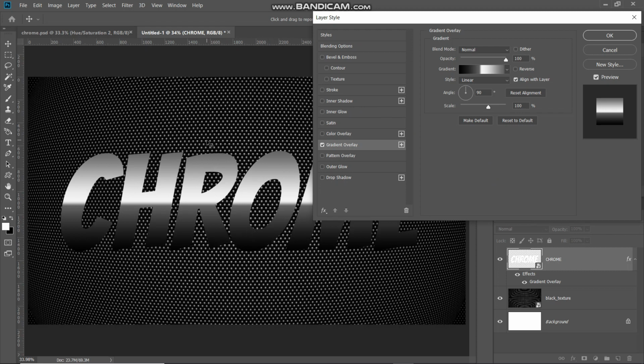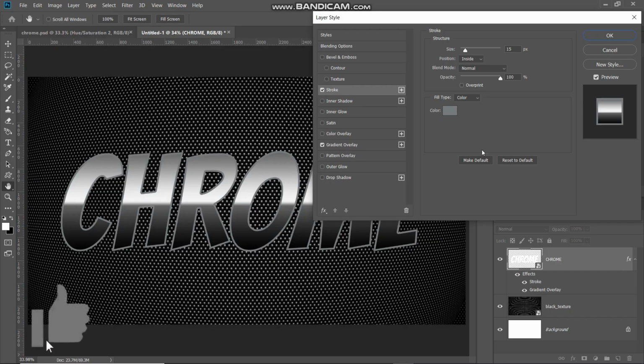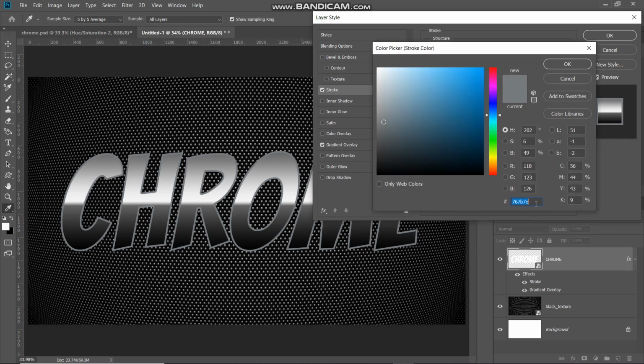So once you are done adding the gradient to your text, now the next thing we need to do is add a stroke to our text. So for that, select the option as stroke, and then we need to set the size of the stroke to around 15 pixels, position as inside, blend mode as normal, opacity as 100%, fill type as color, and then click on the color icon, and then set the color as follows: 767B7E, and then you can click on OK.